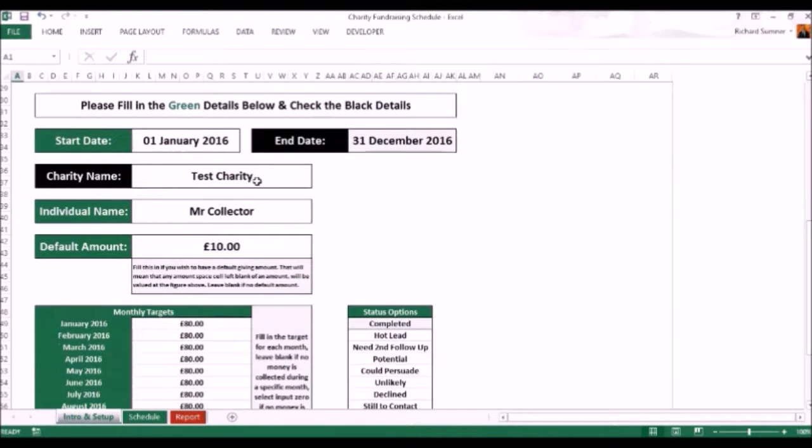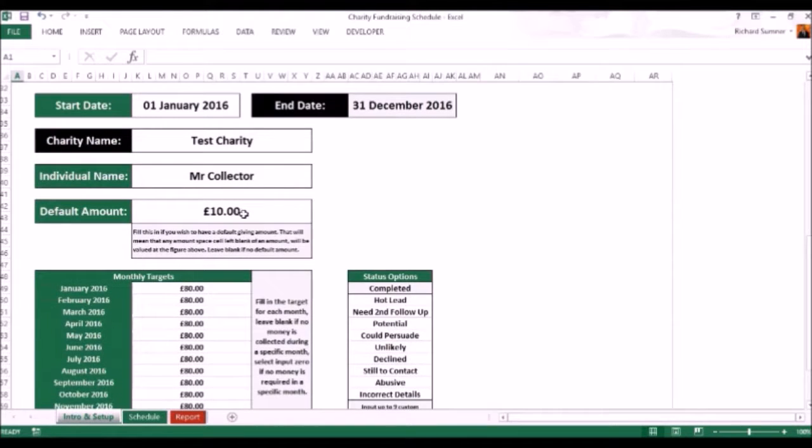Your charity name should be in there, but you can put in individuals' names. So if you've got more than one collector, you can put in various collectors' names, obviously creating a spreadsheet for each of them. The default amount, if you have a default amount, i.e. if you're contacting people asking them to donate, say maybe £10, and that's your default amount, then put in the £10 default. You'll see why later on. But if you don't have a default amount, then you can just leave that blank. That's not a problem at all.